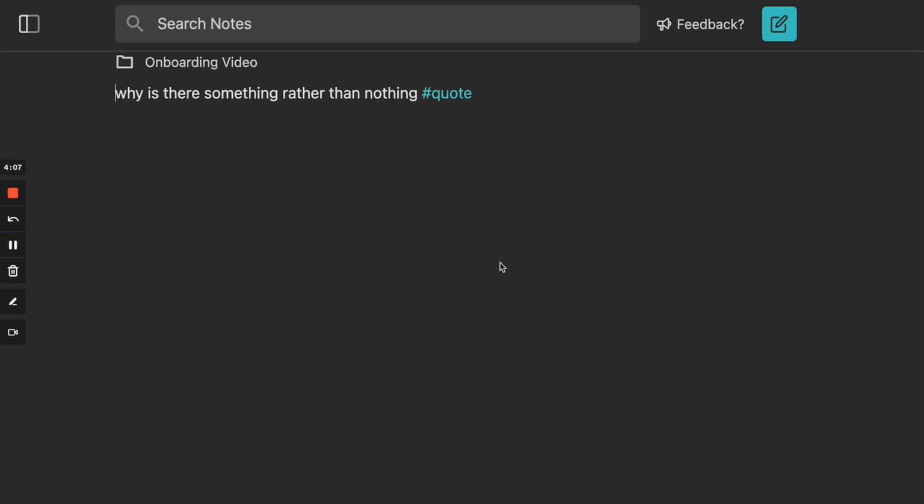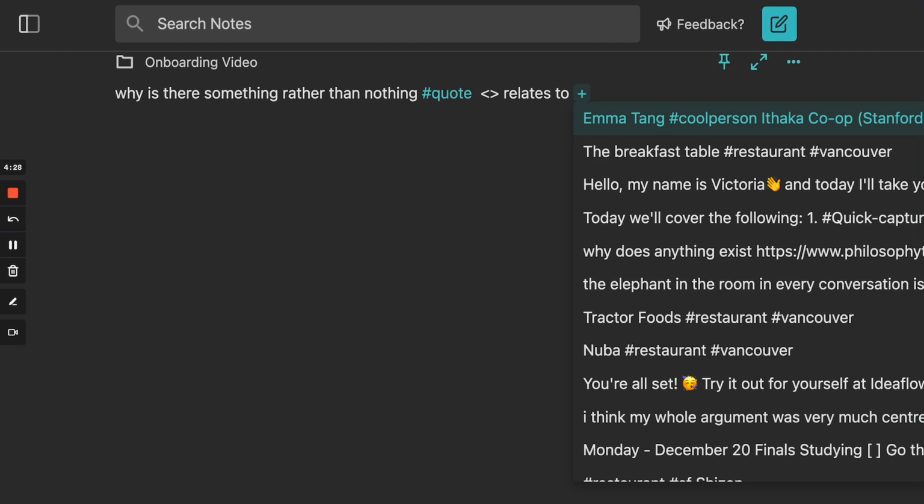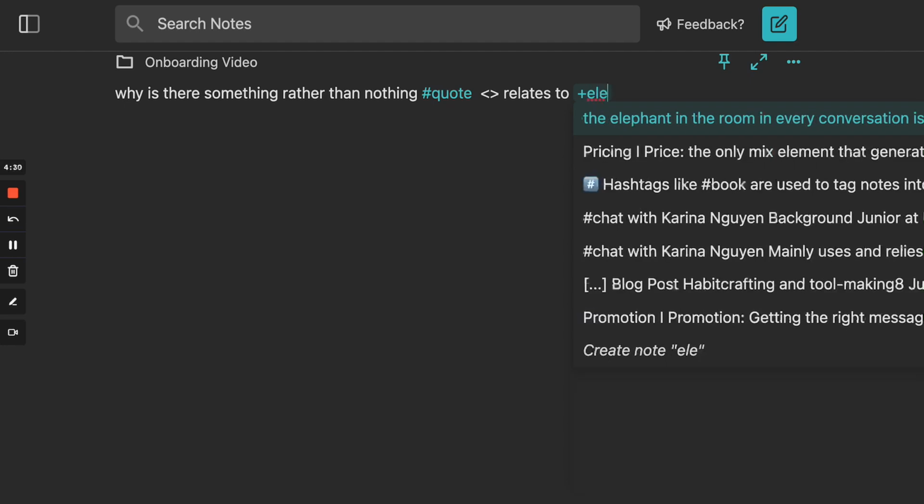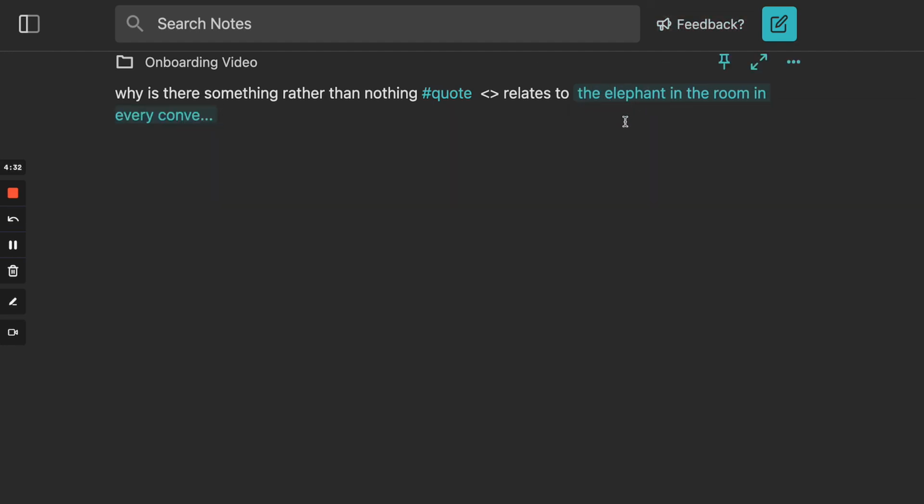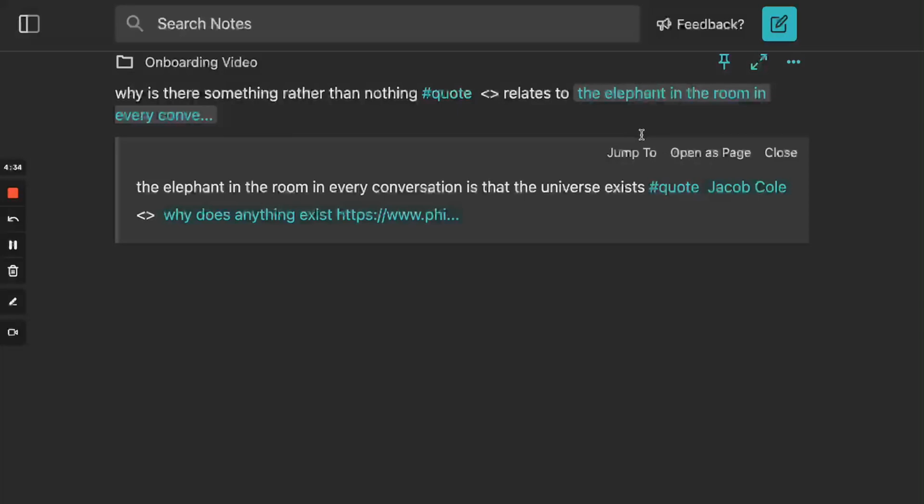Another example of using references is creating intentional relationships from one thing to another. So I recently found this quote that says something along the lines of, "Why is there something rather than nothing?" And this made me realize that it relates to this one quote said by another person, and it's, "The elephant in the room in every conversation is that the universe exists."